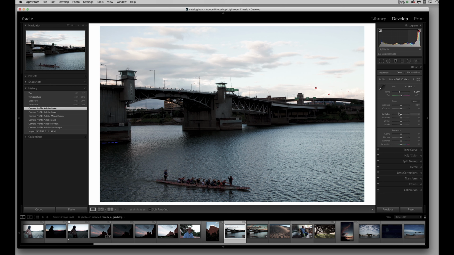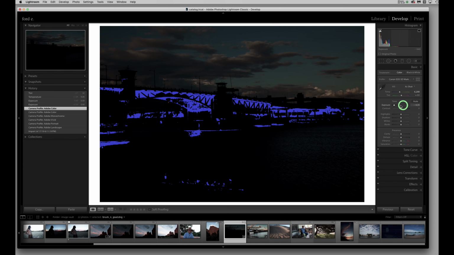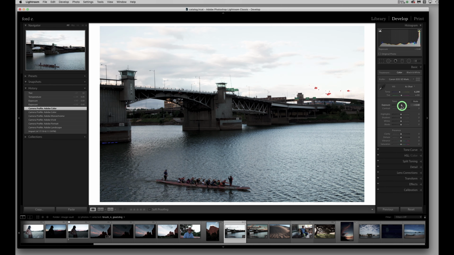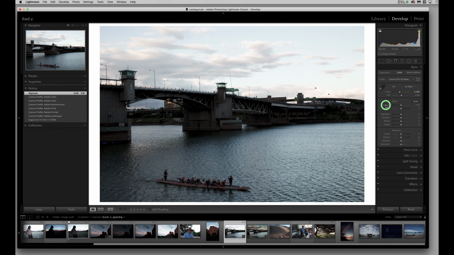So I'm going to click back down, and I'm going to come back. Exposure is just that. It's a darkening and lightening of all the tones. And it does it really quite fast.